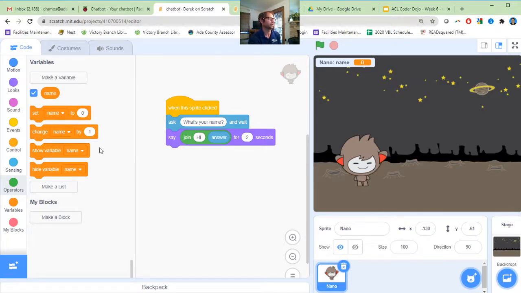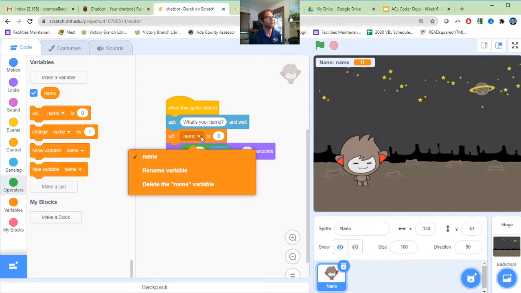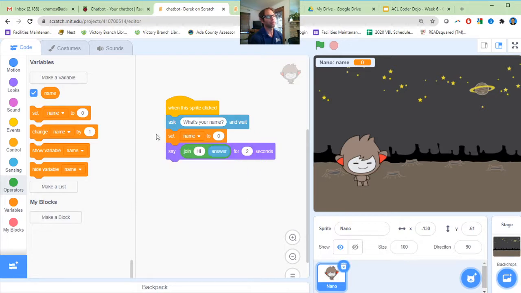So now what we're going to do is, with our variable set here for name, we're going to click on the set name to. We're going to pull that out here, and we're going to actually just stick it right up there. Okay, and you click on this, there's a drop-down menu, and right now we just have one variable, so that's the only one that's showing up here on the drop-down menu, so you can just leave it as is.